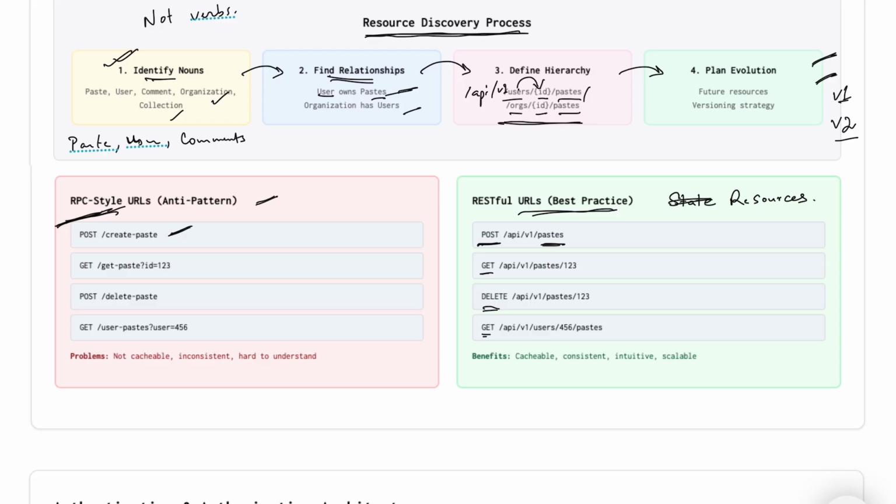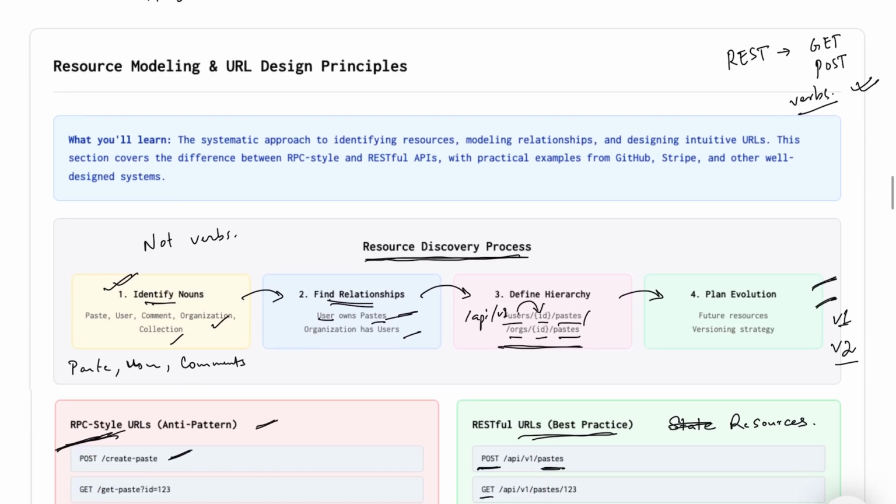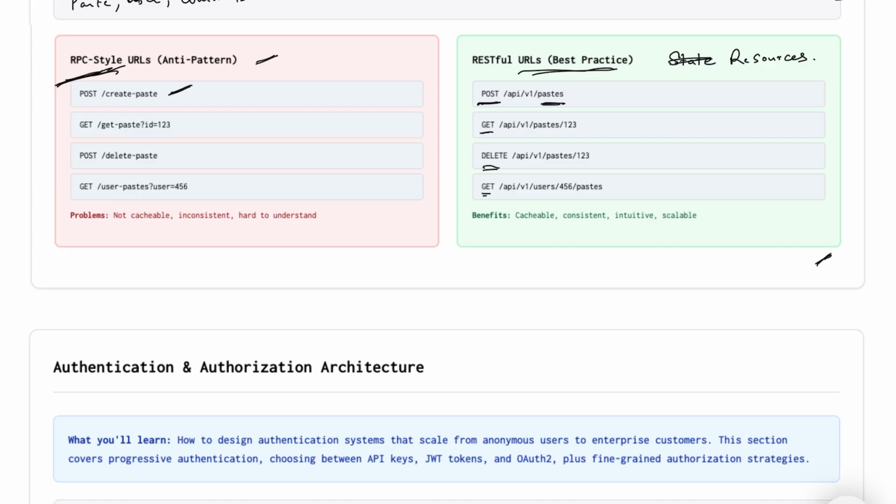So here's why this matters. In the industry, GitHub has thousands of endpoints, but developers can navigate their API intuitively because they follow consistent resource modeling. Another example would be Stripe. Stripe processes billions of dollars because their URL structure makes it very hard to make mistakes. That's a very good experience for the consumers of the URL. So this was how we design our URLs and model the resources, and the two types of URL styles used in the industry.